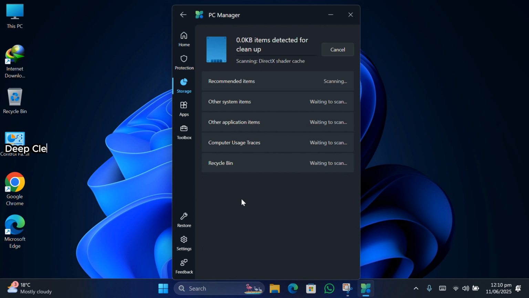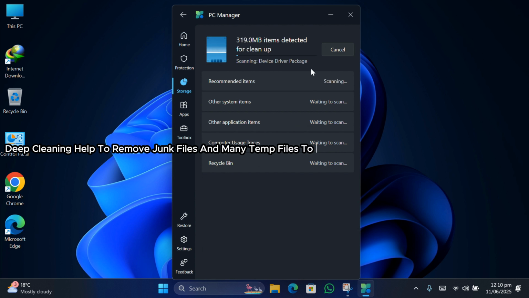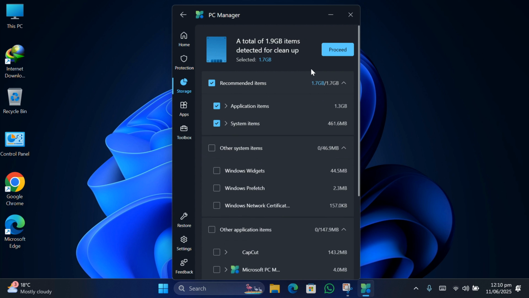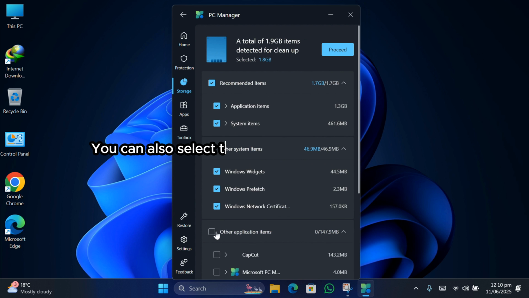Deep cleaning helps to remove junk files and many temp files to improve performance and increase storage. You can also select the files that you want to remove.